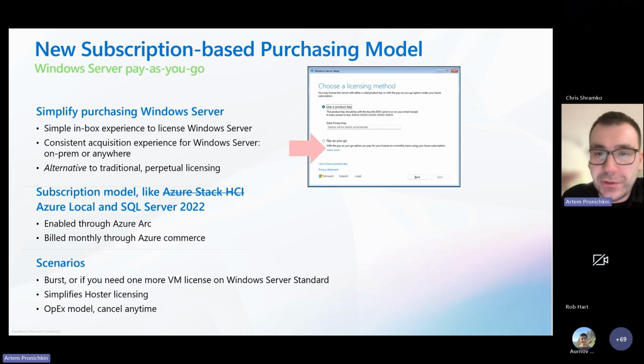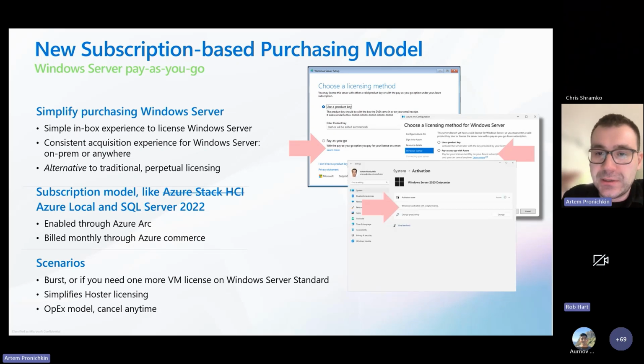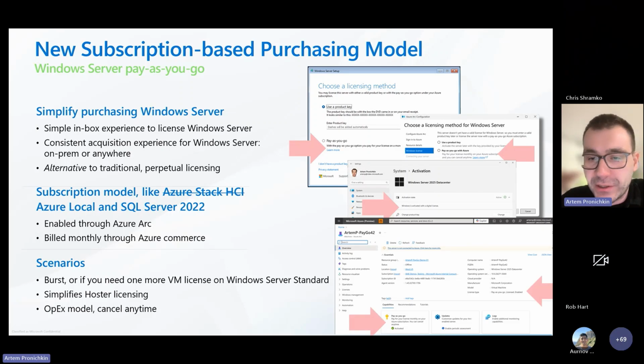So again, you start through installation, then you enable it through the Arc Installation Wizard once Windows is installed. Then you can see in the Windows Server properties in the settings that the machine is activated through a digital license. And then finally, you see it on Azure Portal, and you can manage it from there. You can enable, disable, and so on. So that's pay-as-you-go in a nutshell.